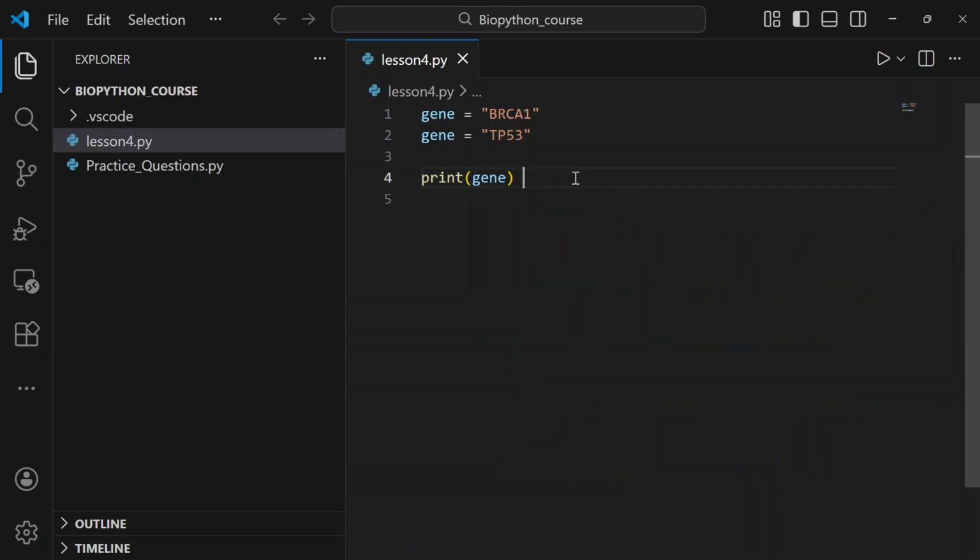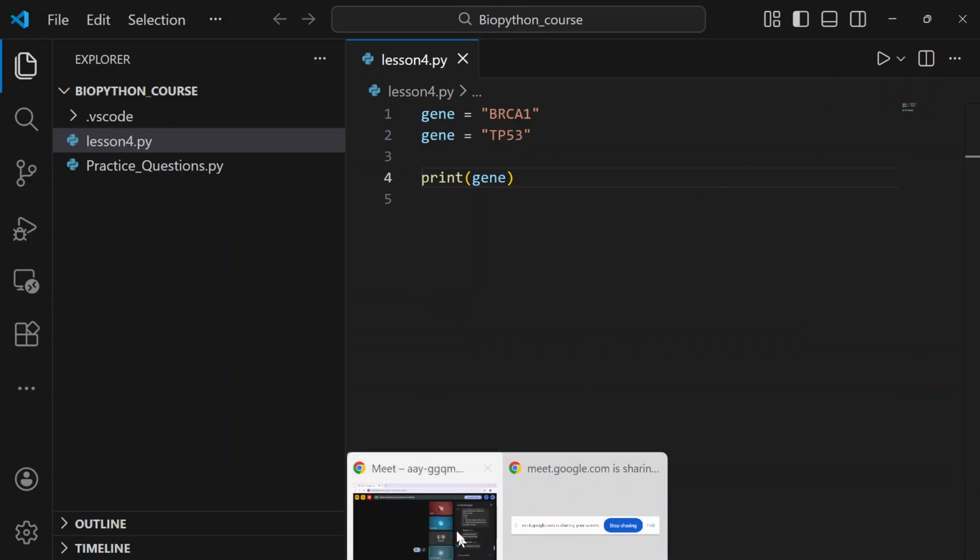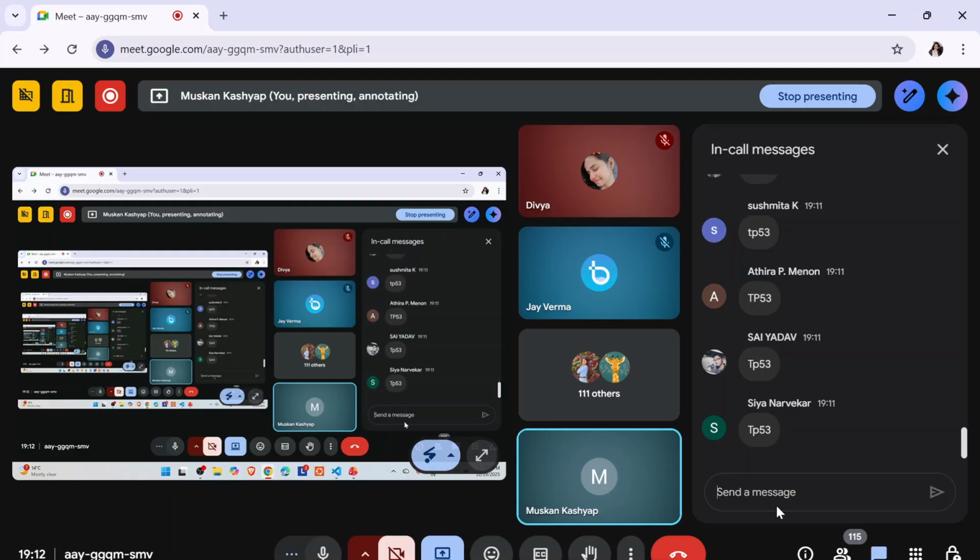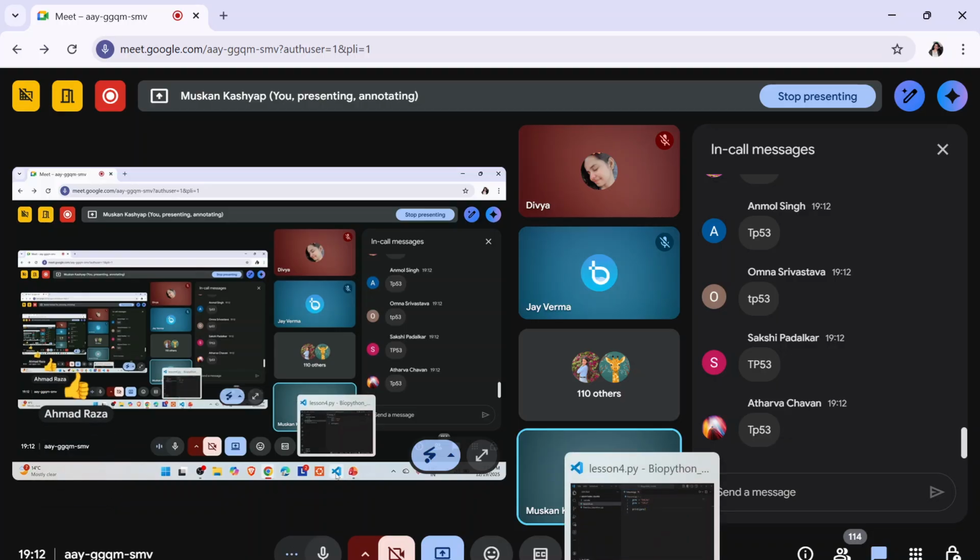Now you all tell me in the chat box what this line will print me. Will this line print me BRCA1 or will this line print me TP53? What will this line print me when I click on the run button? Tell me in the chat box. Yes, very good. Very good, Bhavya. Very good, Gayatri. All of you, very good.